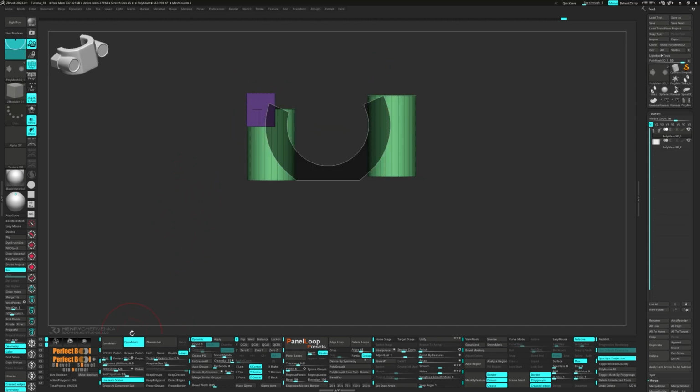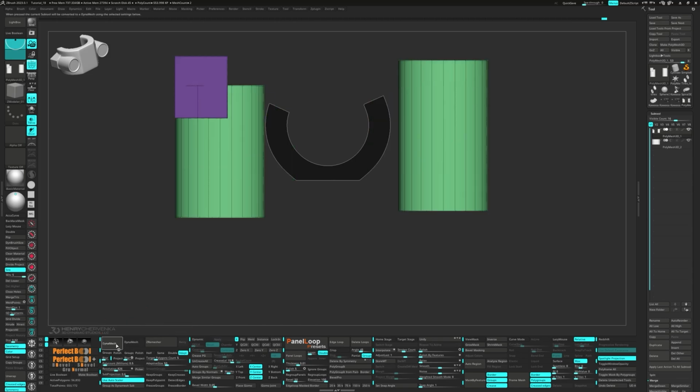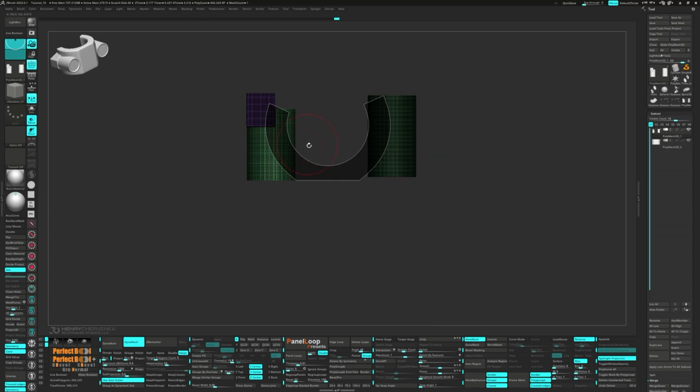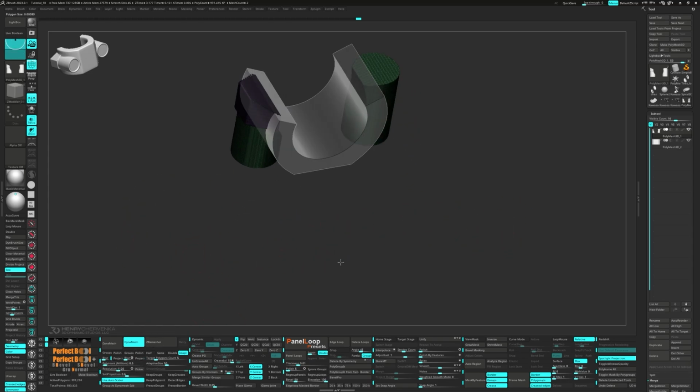Set the poly count to 0.5 for the DynaMesh utility once more. Mask the cylinder and grab the Clip Curve brush. Let's go ahead and invert the mask and continue using the Clip Curve brush. Now we'll want to use the picker to set the resolution and then DynaMesh.